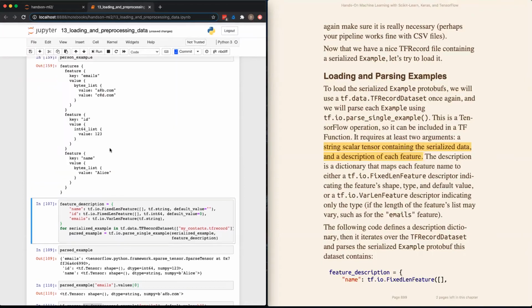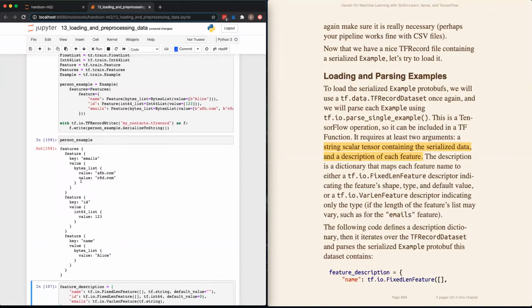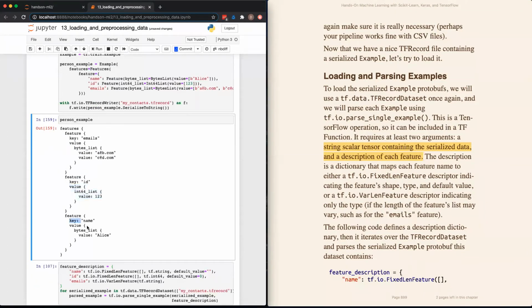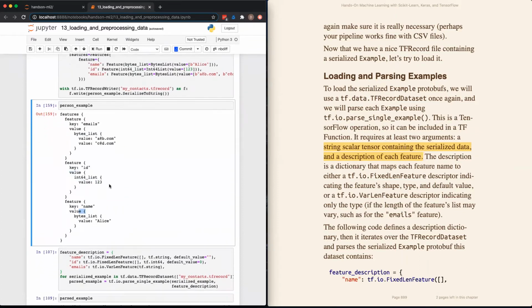So that's what he has created, this kind of JSON-like structure for you, where you have features. Within features, you have a feature, and then you have a key, and then you have values. Again, next feature, you have a key, and then you have a value, and then you have another feature with a name and then a value. So that's how the structure has been created for you.